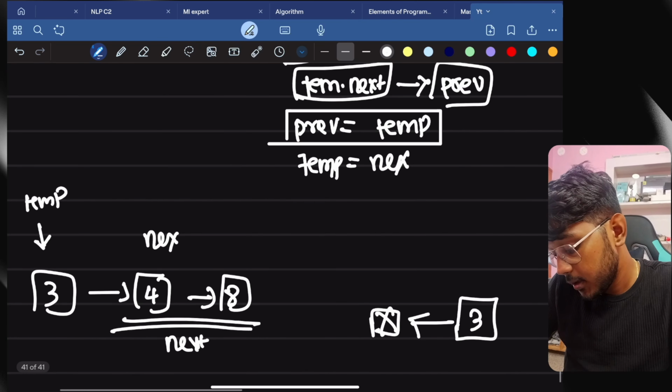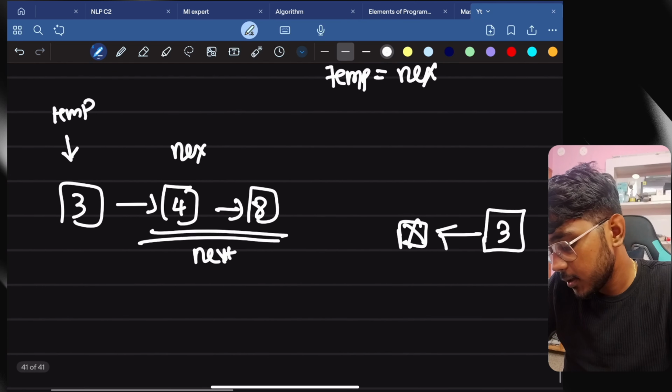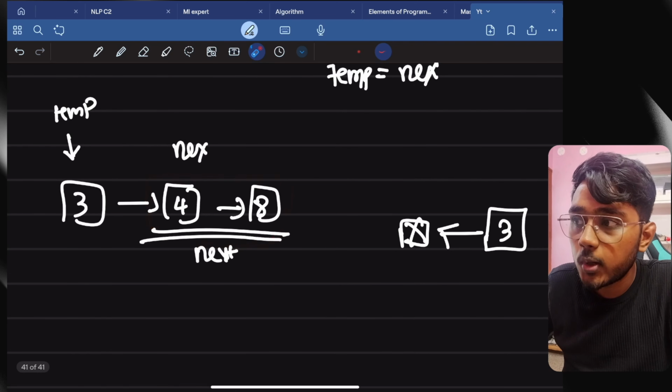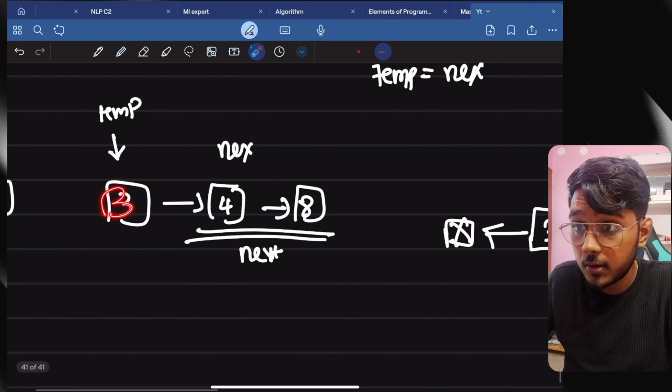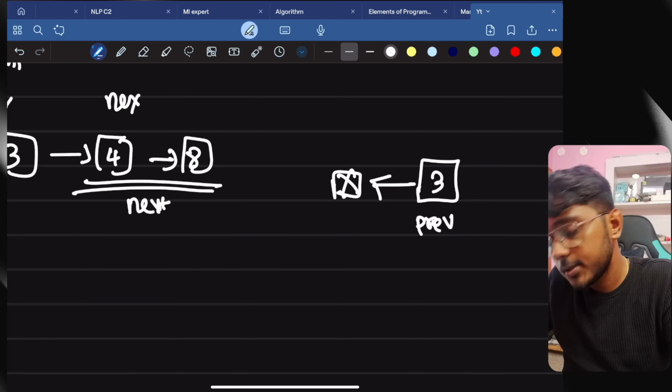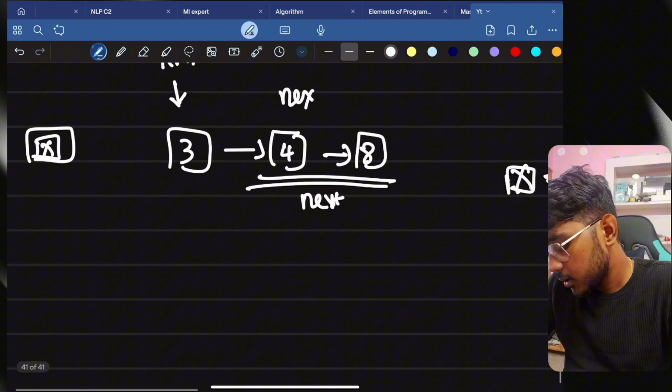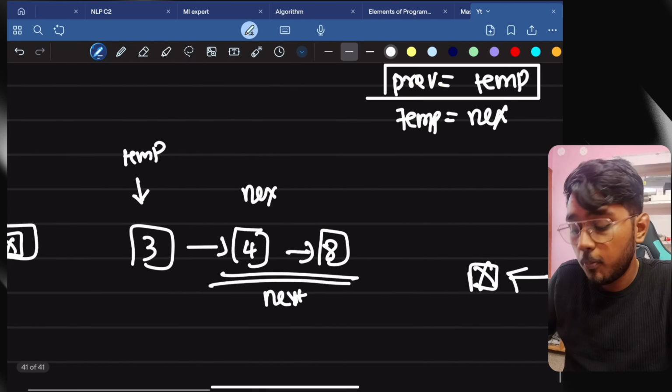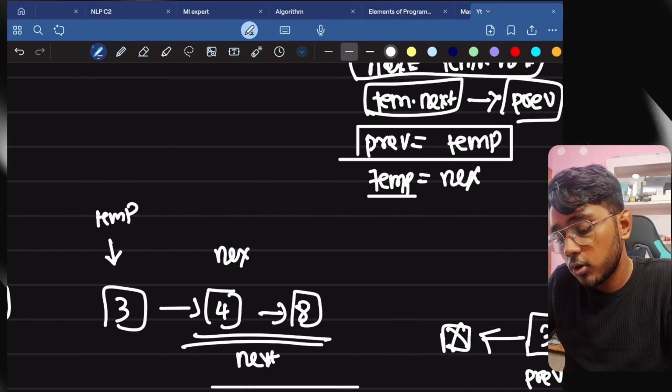I mean, this particular node is the previous, because for this 4, which is the previous one, for this 4, 3 is going to be previous. That's why we just make this the previous. This is going to be the next previous node. And we just move the pointer. You can see now we just move the pointer to the next one.